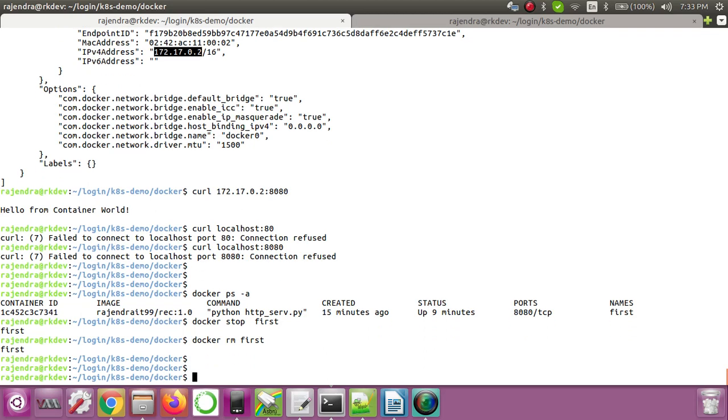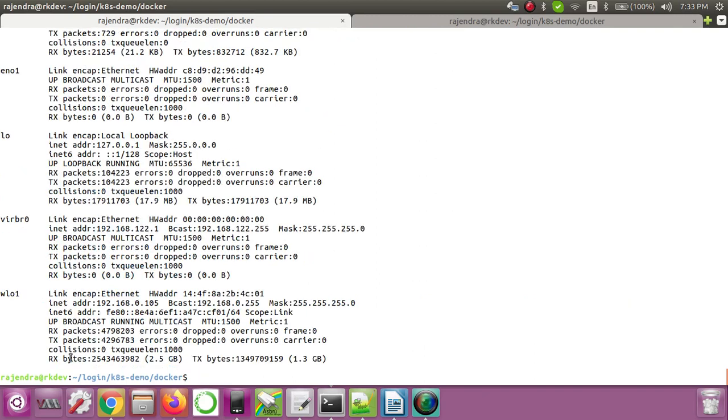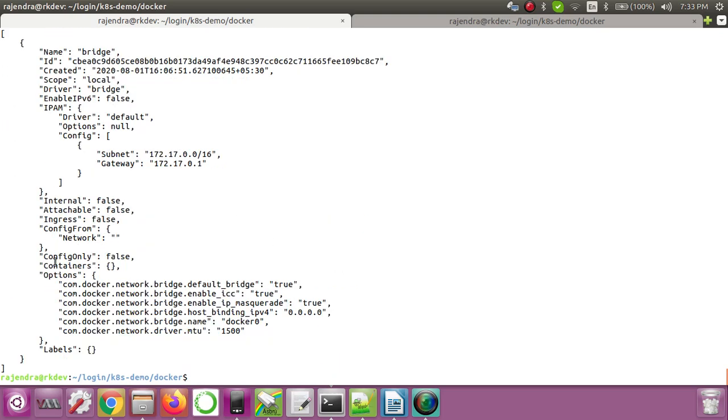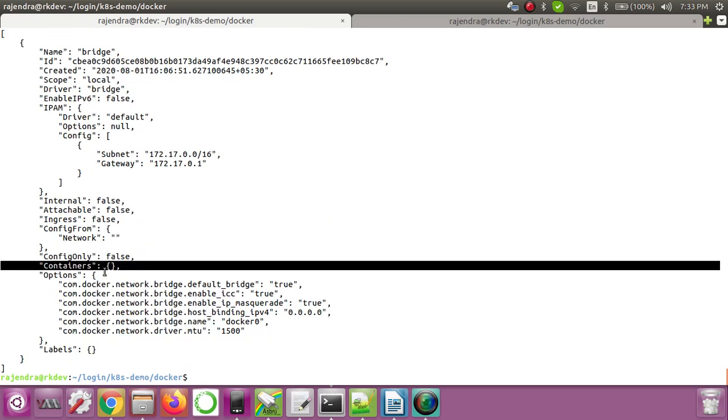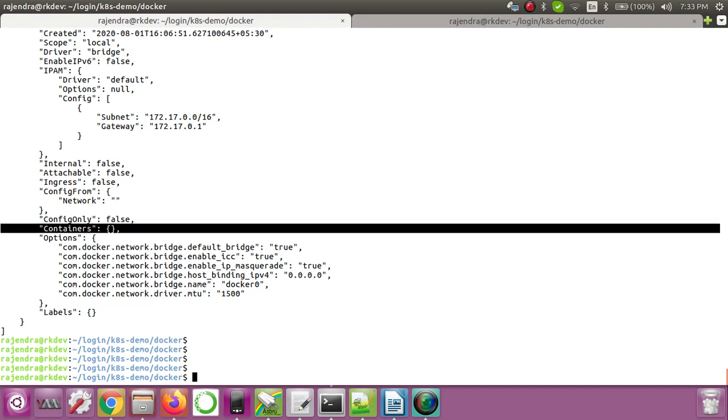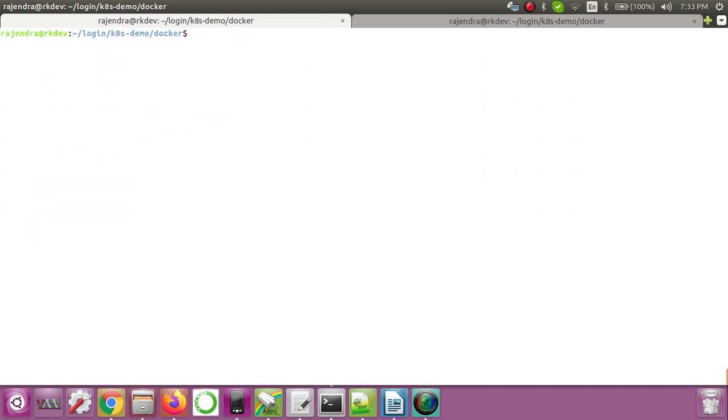Now if I do ifconfig, there is no virtual interface because we deleted the container. And also if you do docker network inspect bridge, here you can see that the containers dictionary is empty, right? Because now there is no container on this network.